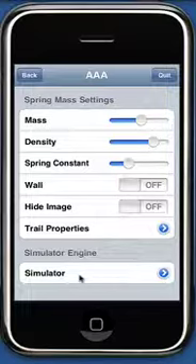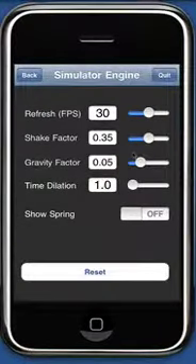In the simulator section, we can change the basic simulation. Here we can set the refresh rate or change how much the shake or the gravity affects the simulation. Also, you can see here that we have a time dilation factor, which in effect slows down the movement of the spring through the simulation.